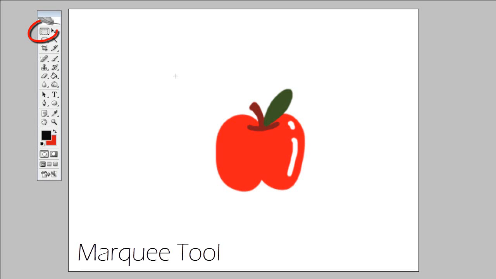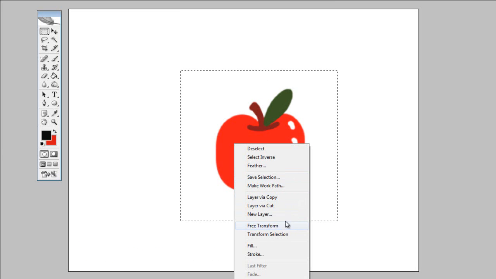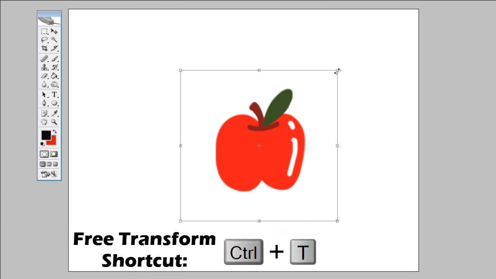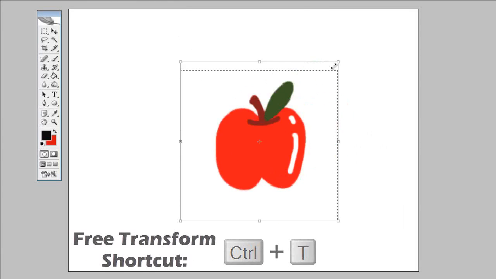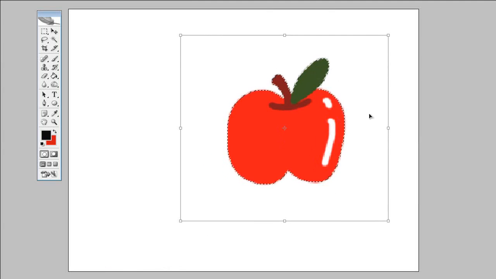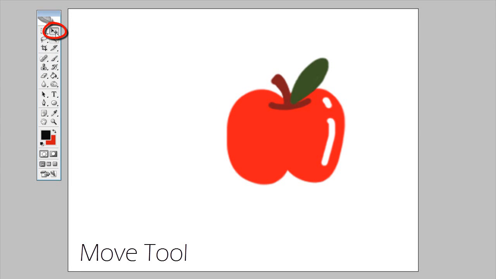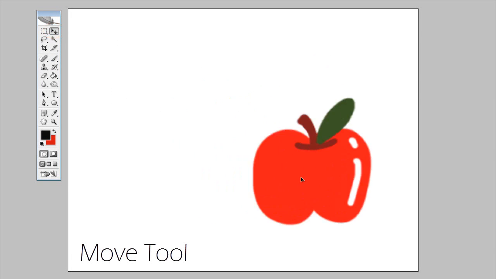The first tool is the Marquee tool. It is used to make selections on your image. Right-click Free Transform to enlarge, reduce, or rotate your image. Remember, when an area is selected, you cannot work outside of the selected area. The Move tool is used to move things around.